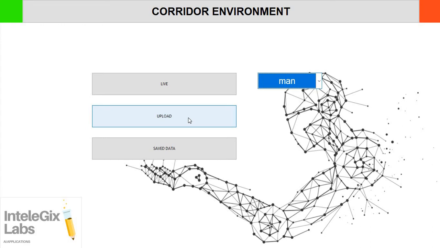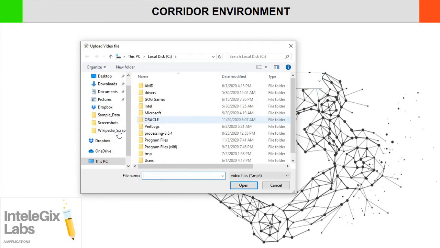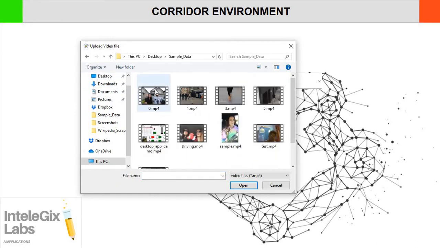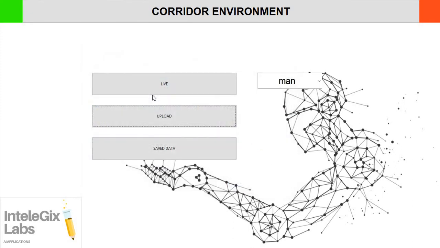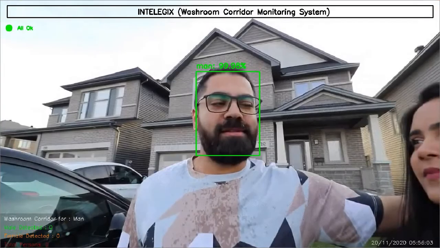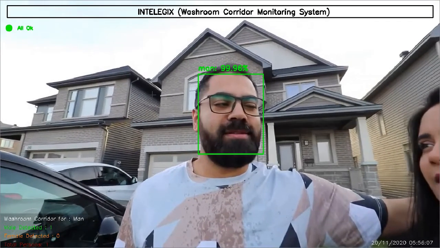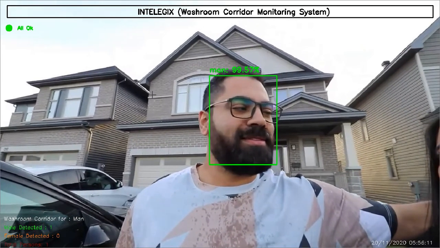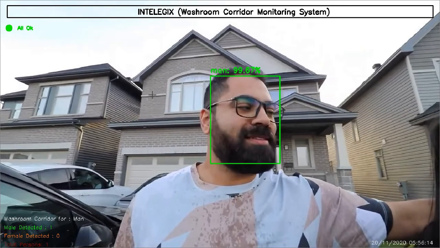So we will upload data. I was not able to get proper data for it, so we'll be using sample data with both a man's and a woman's images. Let's take this. I have custom trained this gender recognition model based on YOLO v4. As you can see, in this case it is able to detect that it's a man, and it's saying all is okay in the top left corner.